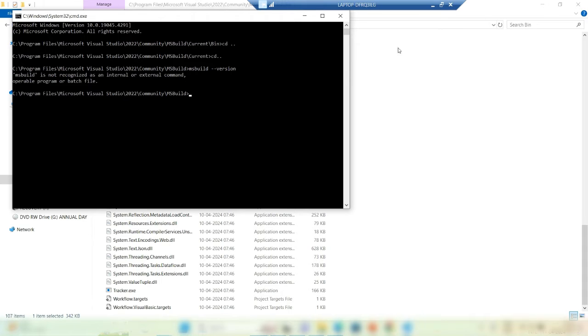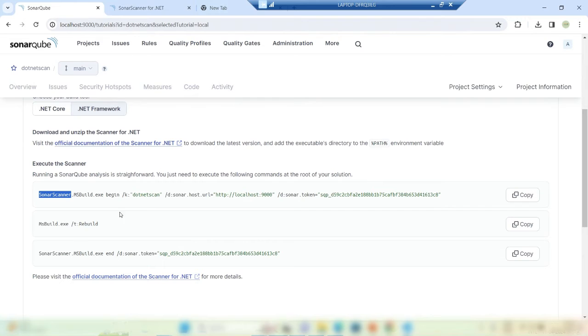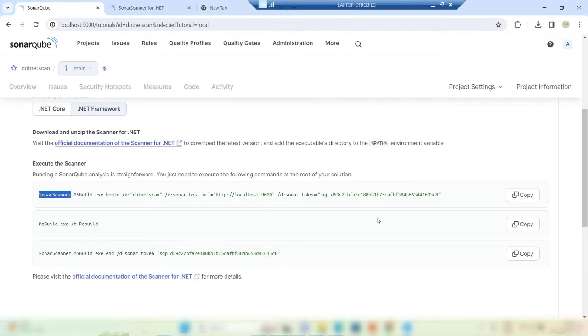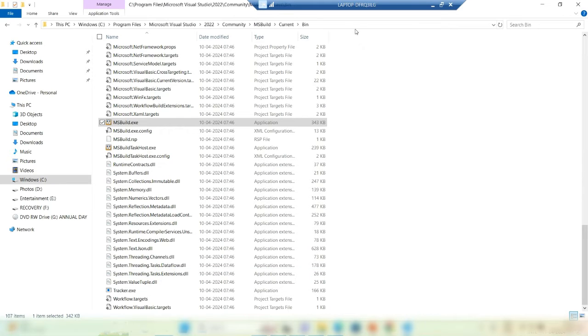And also here you can see the scanner. If you say this one version, then also you can't find it, because the environment variable is not set yet. So let's set them one by one.